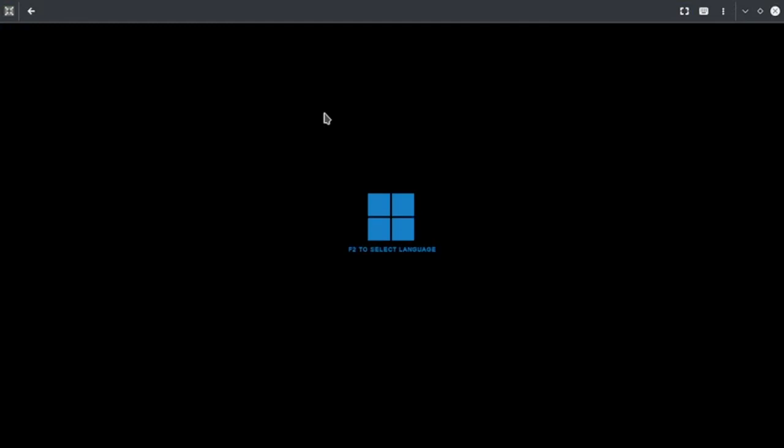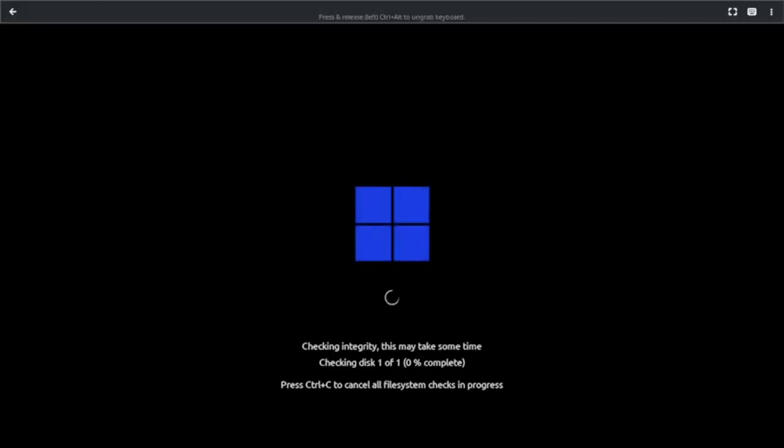You can press F2 and select the language. Now we cannot select the language, I think. Okay. So if you observe, this is the integrity check of the ISO. This is from Ubuntu. When you use the Ubuntu installer, it first does an integrity check, which can be cancelled using Ctrl+C.